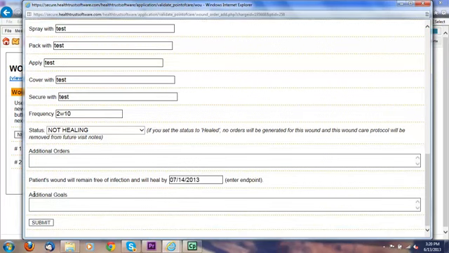We can then include any additional goals that we may have. I do want to point out that both of these boxes that we're looking at for additional orders as well as additional goals are unlimited text fields. You can type out as much as you need to and not be limited by text. Once we've completed our documentation, we can then click Submit.